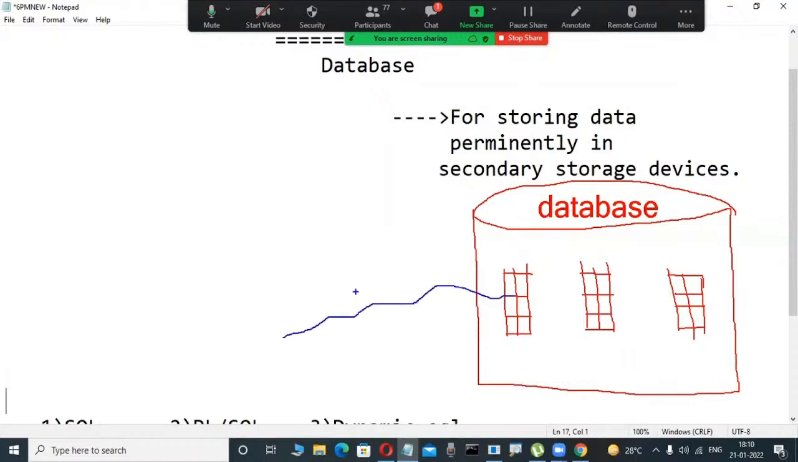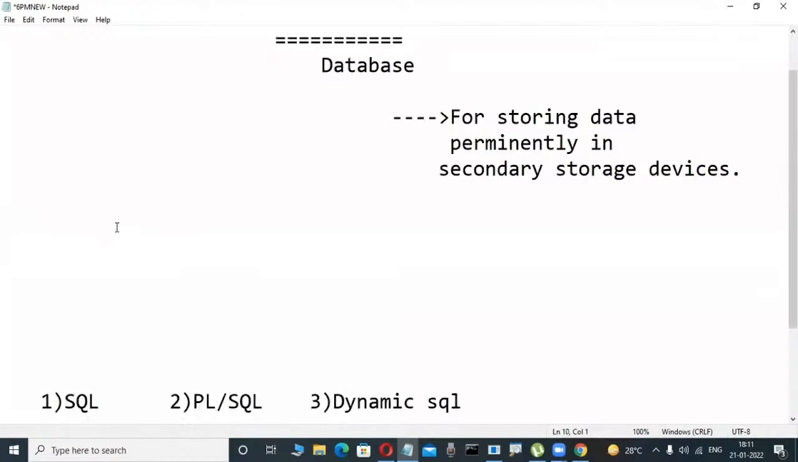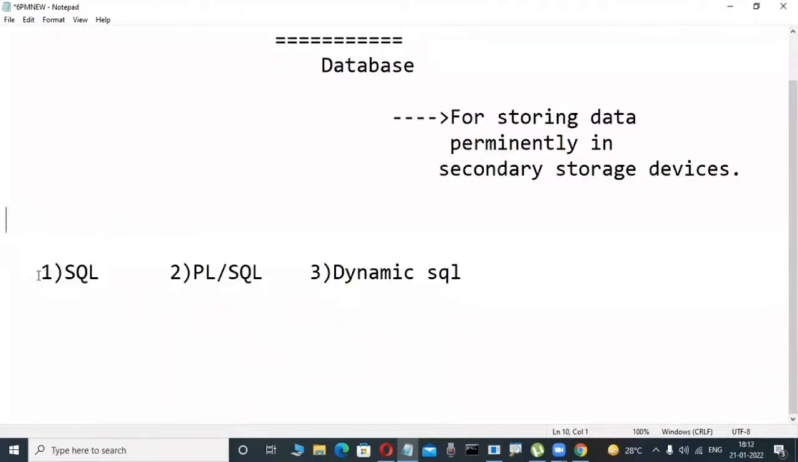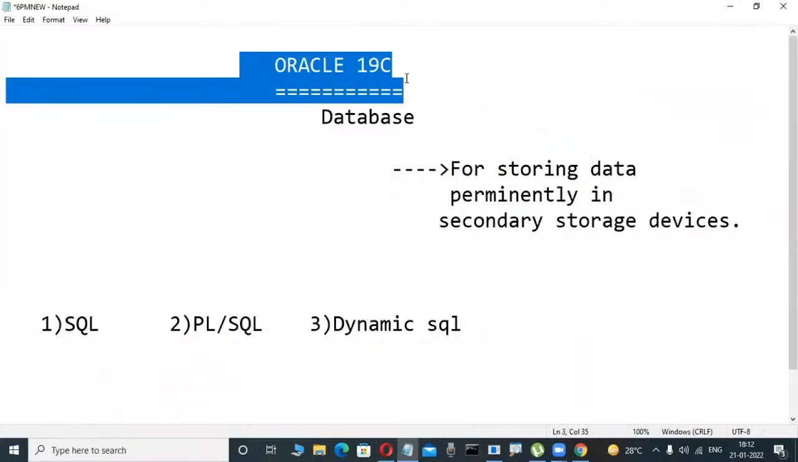We operate on this data by using SQL, structured query language. Yesterday I told you up to this point, just small things. If you want to operate this Oracle software, we use SQL, structured query language. Another language is PL/SQL, procedural language extension for SQL. Another is dynamic SQL. Through these three languages, we operate this Oracle software in your companies.